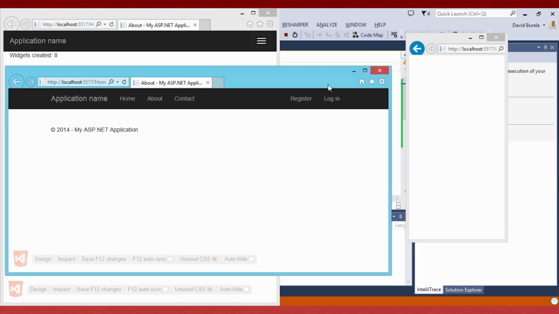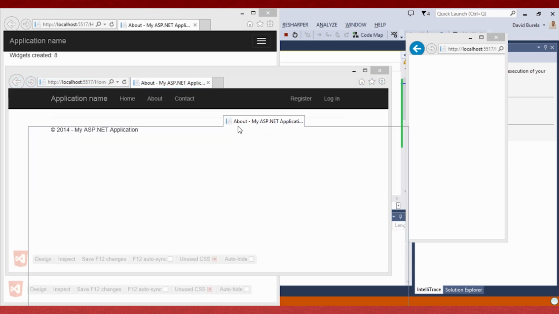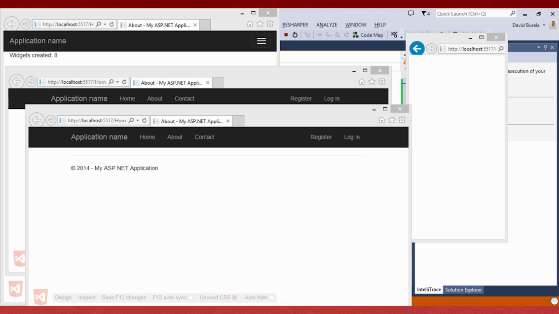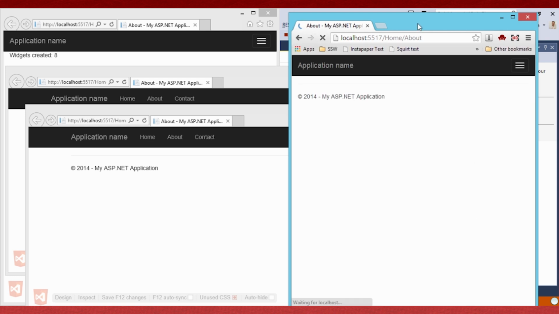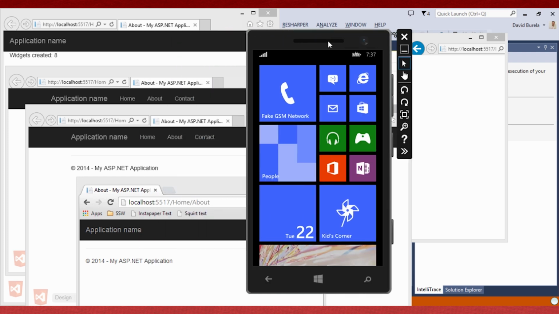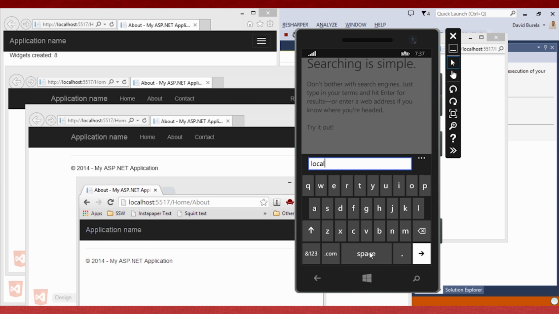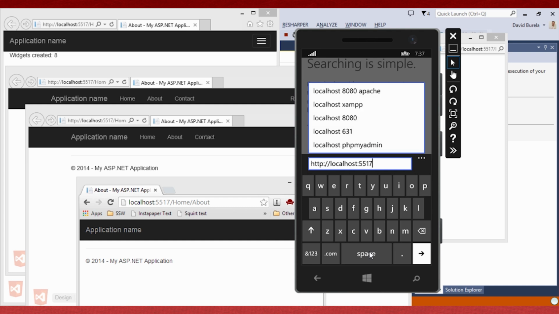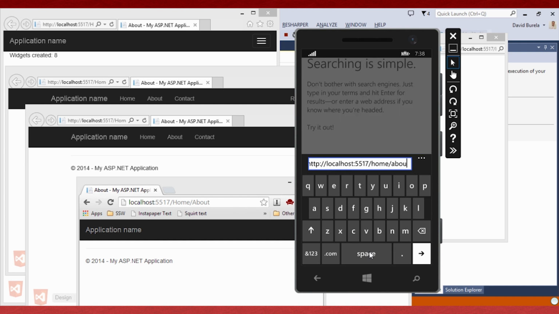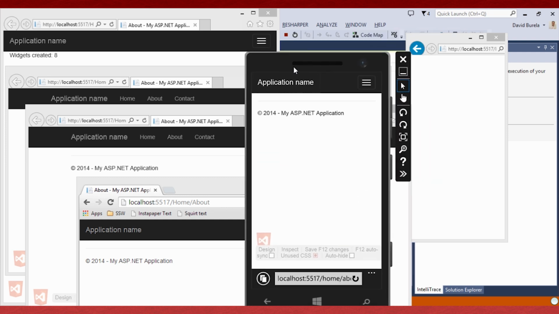And let's put it here a few times, here and here and here. Let's open it up in Chrome as well. Hit OK. Put it there. And you know what? We're even going to load up the Windows Phone emulator. I'm going to type here localhost:5517/home/about. Hit OK. Okay, so we also have this sitting here as well.